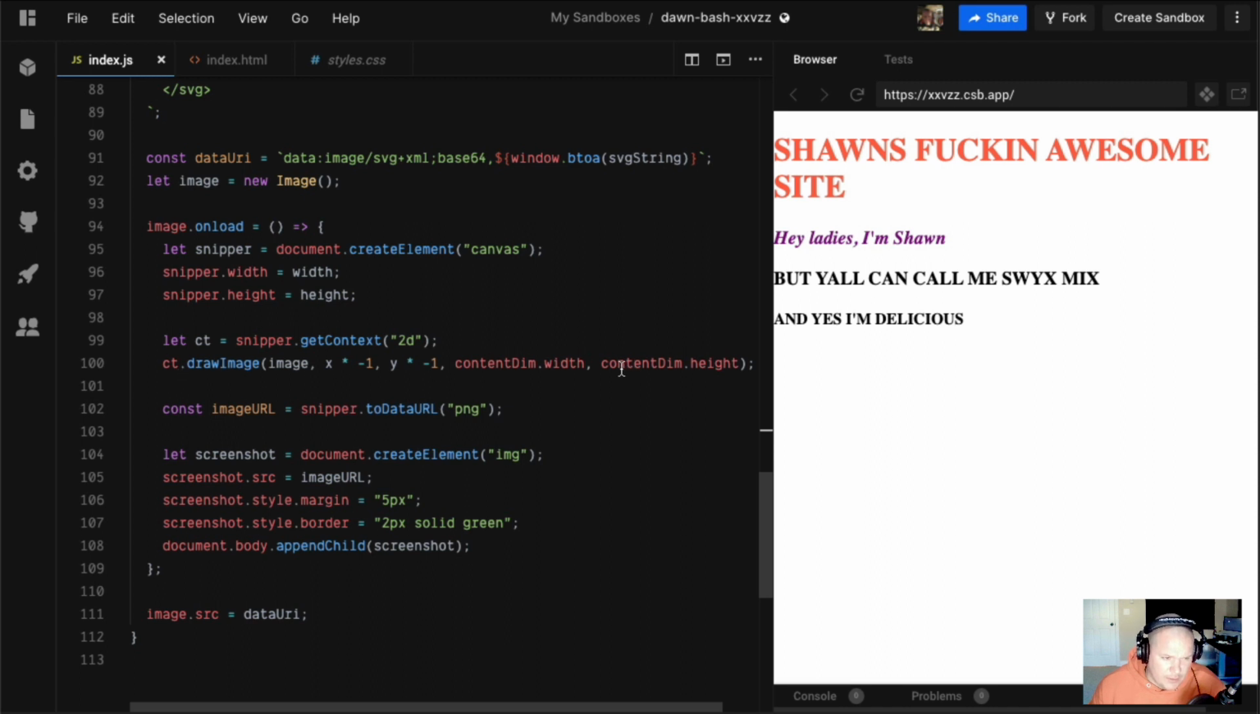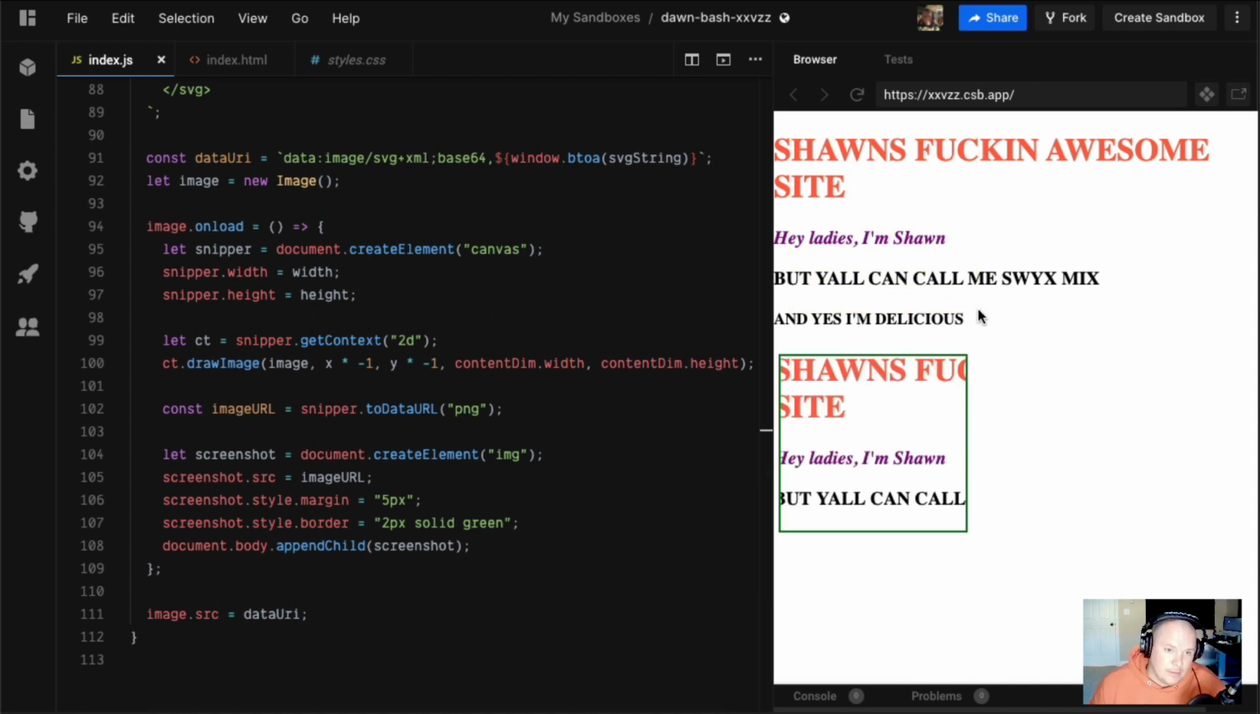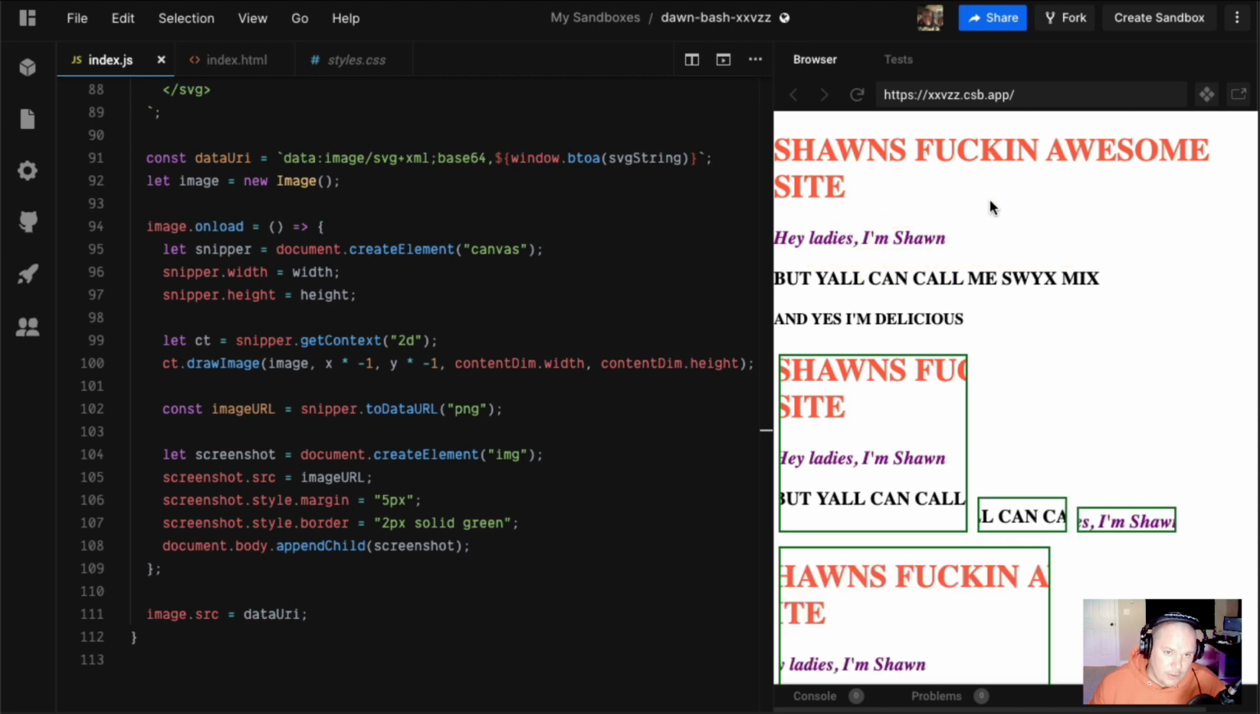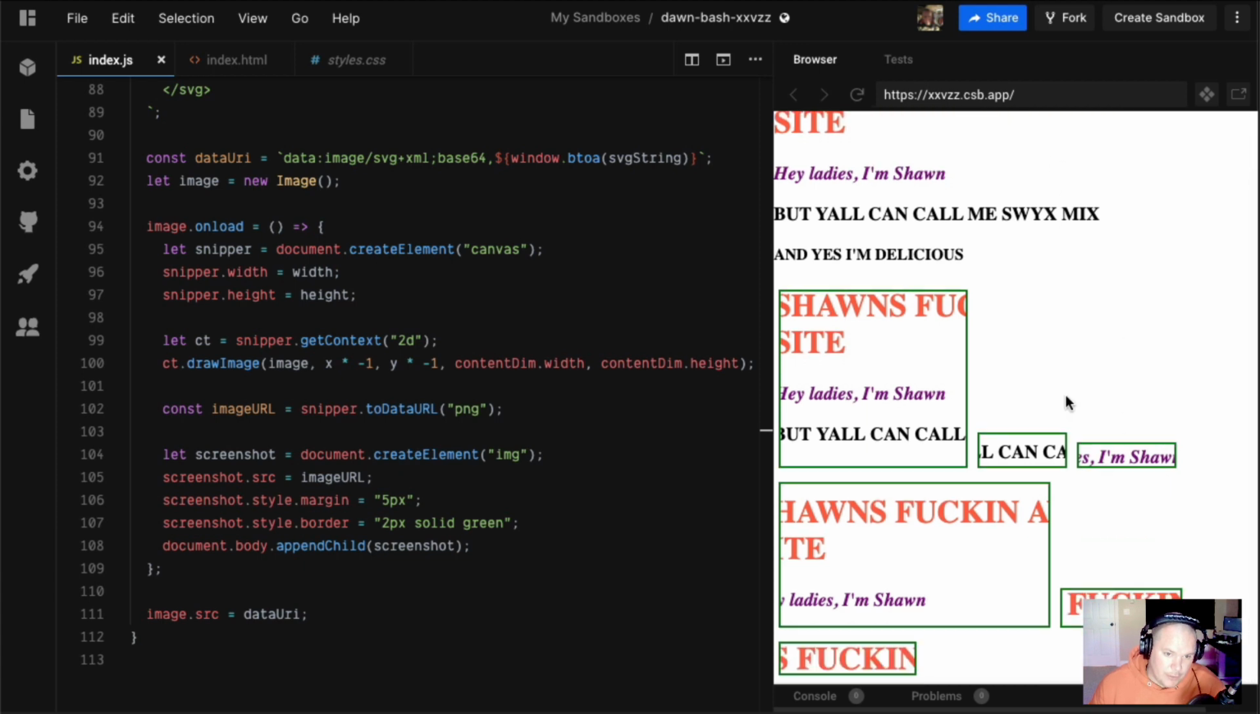After you've drawn your Base64 SVG into the canvas, then you can call on the canvas itself toDataURL, PNG here, and then I'm able to go create an image tag, set the source, give it a green border, and then append it to the body. Check this out. So now we can take screenshots in the browser. How fucking crazy is that? But yeah, that's essentially how that works. And trust me, it is a fucking shit show.